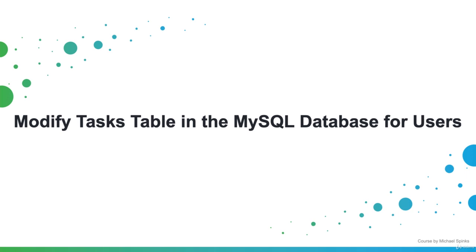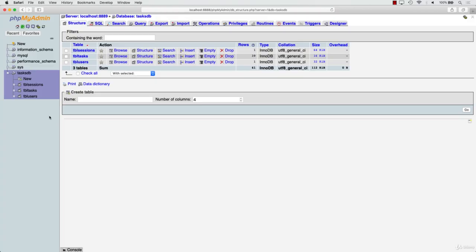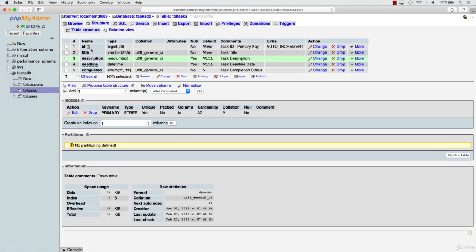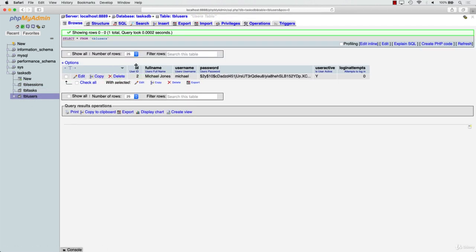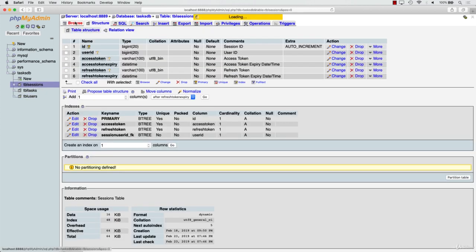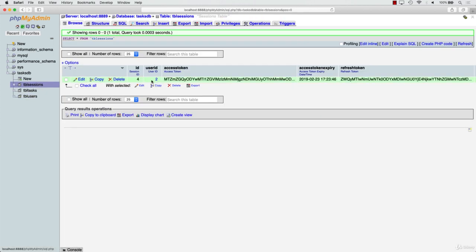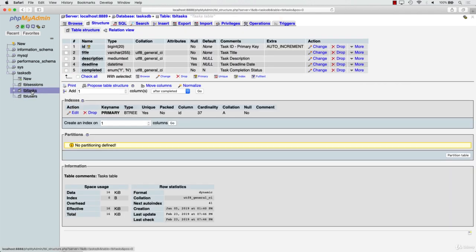So if we open phpMyAdmin and go to the tasks table, you can see currently we've got ID, title, description, deadline and completed. We need to add a new field to store the user ID. So if we go to users and browse, we need to store this ID here. We do this very similarly in the sessions table where we store the user ID. So this is how we link tasks to users.